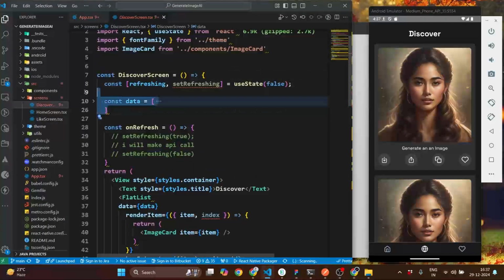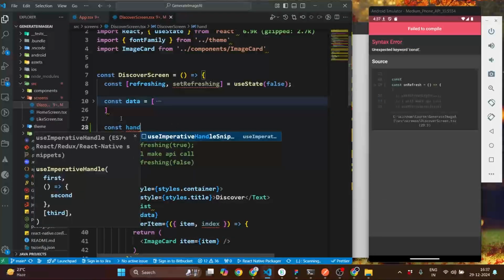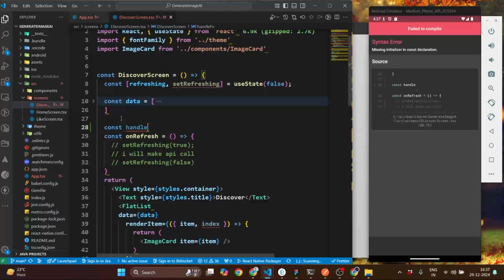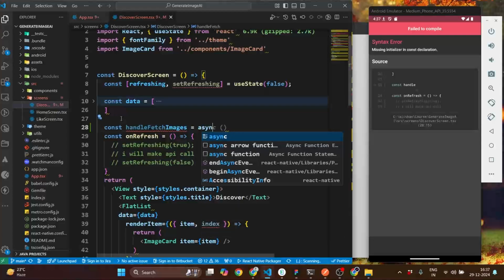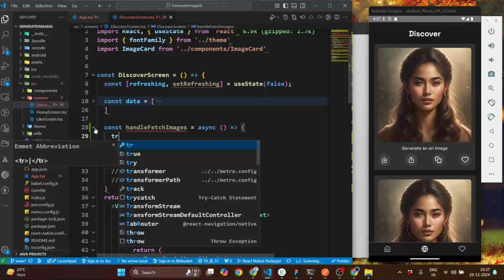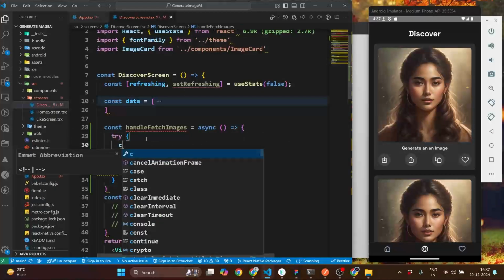First of all, I'm going to create one function here quickly. This function will be const handleFetchImages. Okay, and this will be an async function, like this. Along with the arrow function, we're going to have a try catch block. So let's have a try catch block, and after that we get the response.